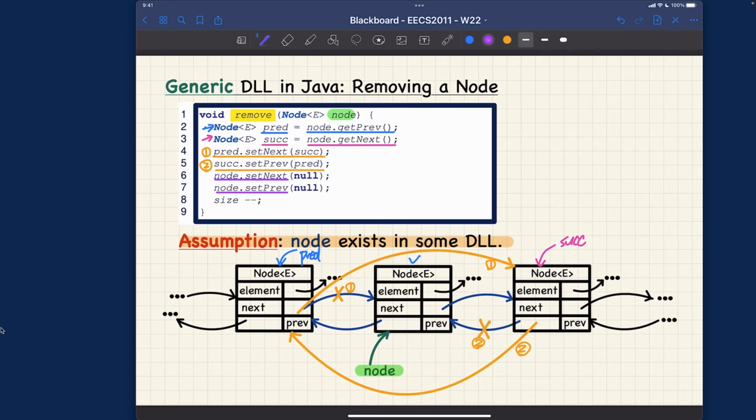So let's see. Let's call this number 3. This is number 4. Okay. So number 3 would be node.setNext. Node.setNext, rather than pointing to over here, is going to point to just null. Okay. So this would be number 3. What about number 4? Symmetrically, node.setPrevious. So node.previous, rather than pointing to over here, is now going to point to null. So this will be number 4. Right? We got 4 steps. And of course, you also want to decrement the size eventually.